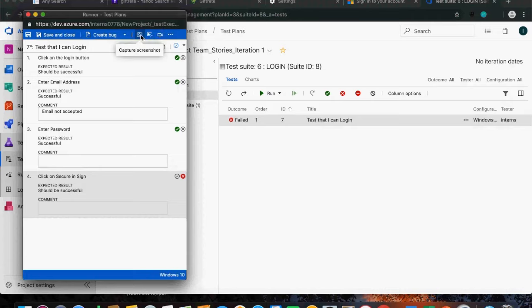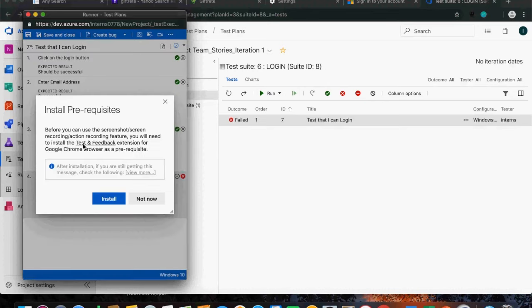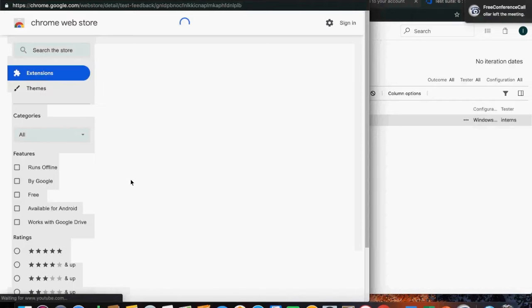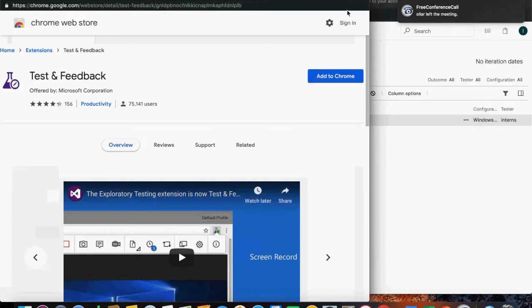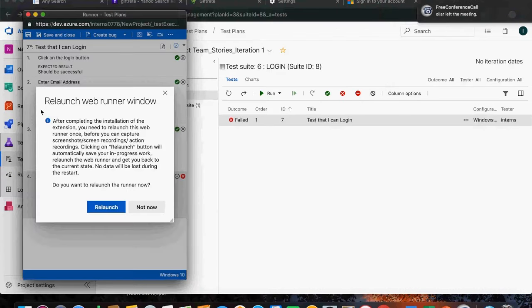Hold on. So capture screenshot. This is good. So earlier I was talking about, I'm not sure whether Azure has something to capture the screenshot. Yes, it does. This says capture screenshot. So this can actually capture. Press it. Install prerequisite. Before you can capture screenshot recording, you will need to install test and feedback extension. Okay, fine. This needs to be installed. I'm not sure whether I can install this, but just in case, I don't want a long process, so I'm just going to leave it.